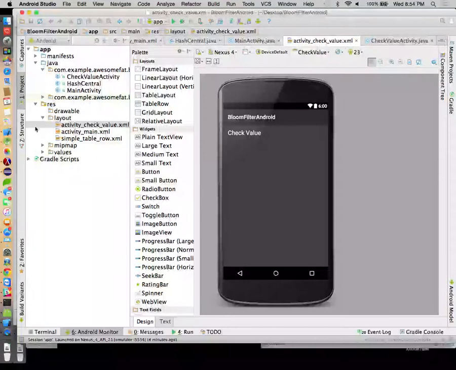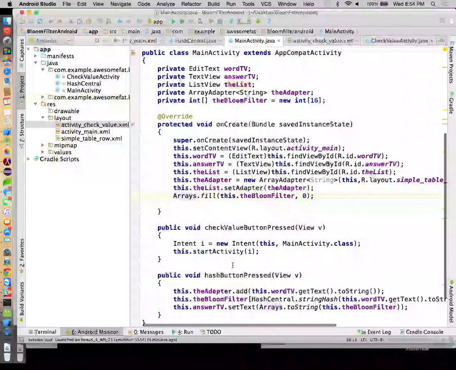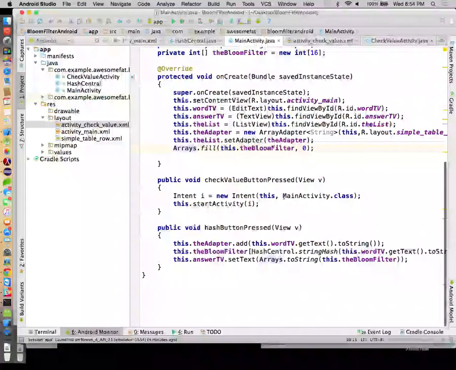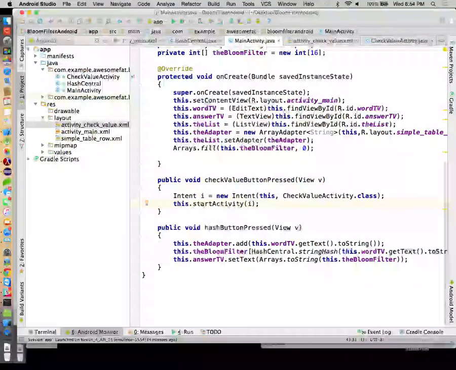So I'll go back into our main activity, this guy. And instead of us going to MainActivity.class, we're actually going to go to CheckValueActivity.class. That's where we're going now. We'll tell it to start that activity, go ahead and run that, and then we'll see if we can get to that new screen.